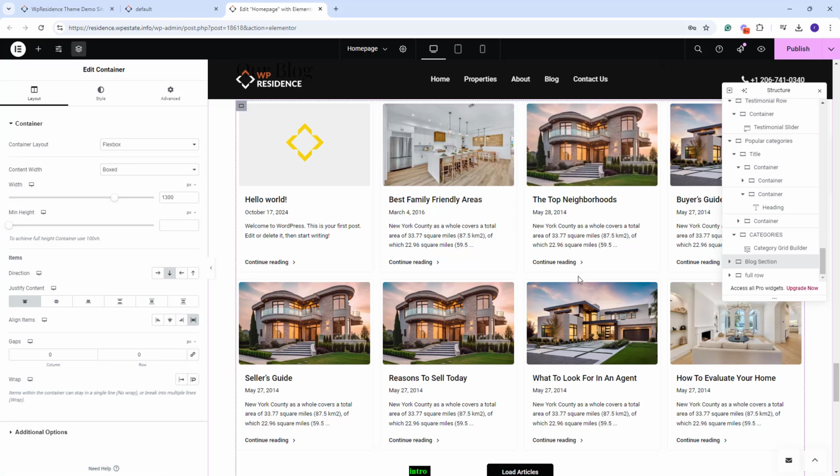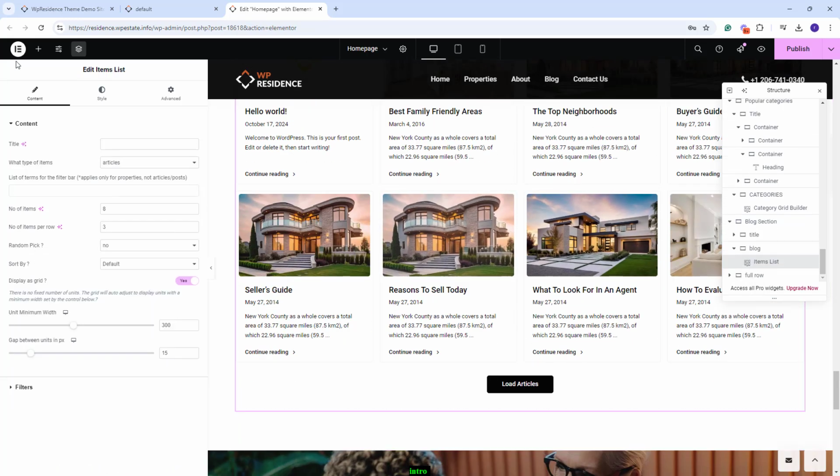Next, we created a section for blog posts. For that, we used the items list widget, but we set it to display articles. You'll have the option to change the number of articles and make other settings.